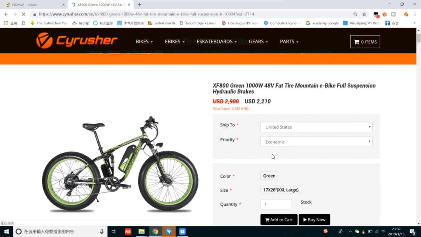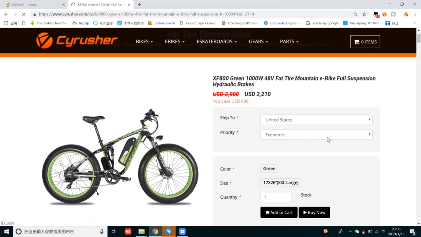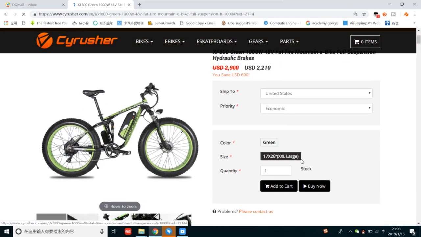Then we have to choose the priority. We have standard economy, or sometimes express service here, but make sure that you choose the economy, because currently we don't operate a lot of express services. We only have the economy service for shipping the bicycle. Normally it takes about 4 to 20 days, because sometimes we ship from the United States, sometimes from the UK, and sometimes from the Japan warehouse. It depends on the inventory, so the delivery time will be different.